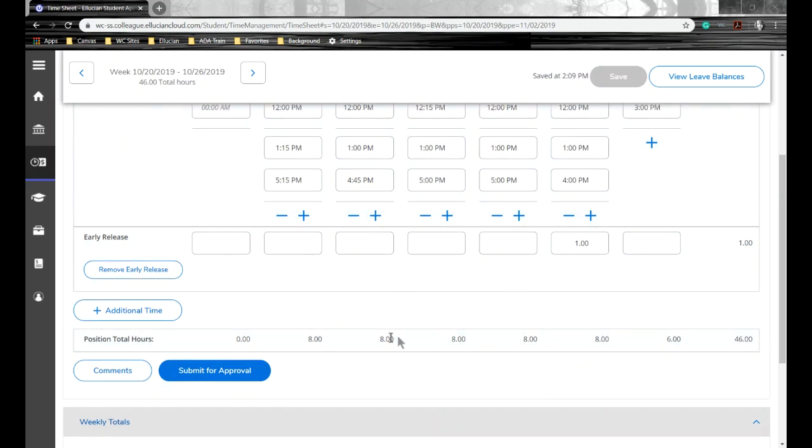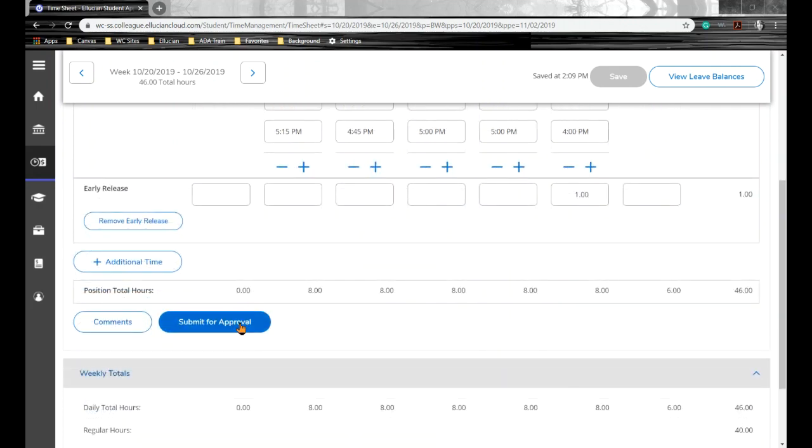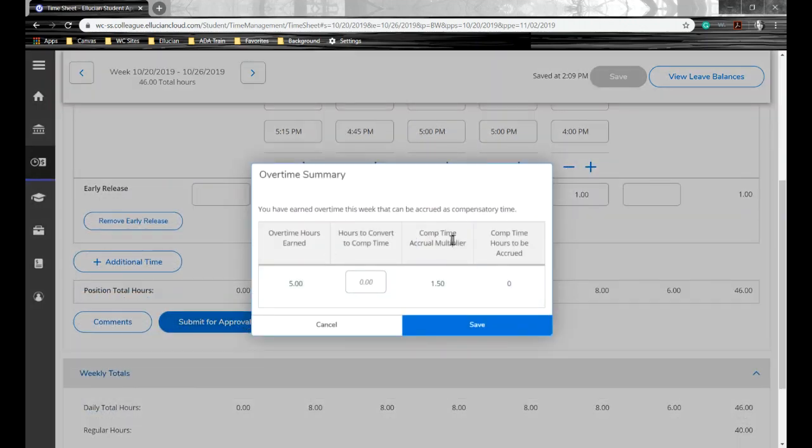When I hit submit for approval, it is immediately going to prompt me to convert this to my comp time. Okay, so what you'll notice here is that I've got my 5 hours. It does say 46, but of course 1 hour is that early release, so I've earned 5 hours of comp time. I need to enter in here my entire 5 hours to convert, and I hit save. Now if you hit cancel, just FYI, it'll just take you back to your screen if you wanted to make some changes. If you hit save, it'll actually press forward, convert your time, and you're ready to go.